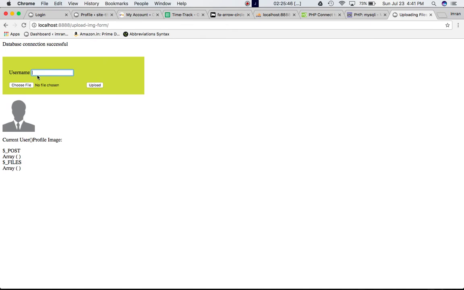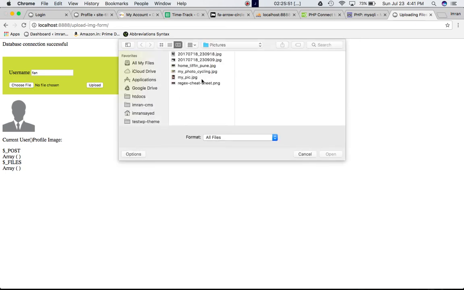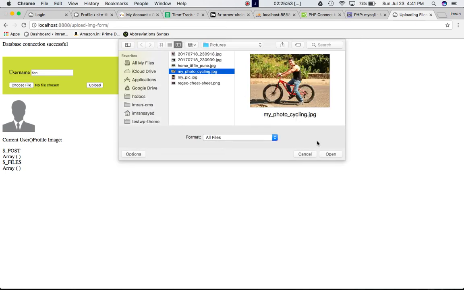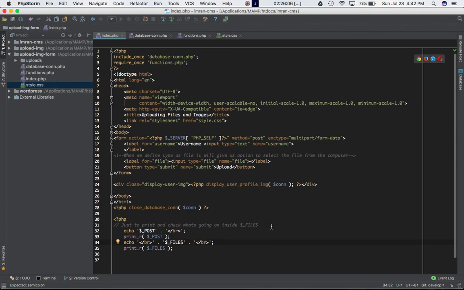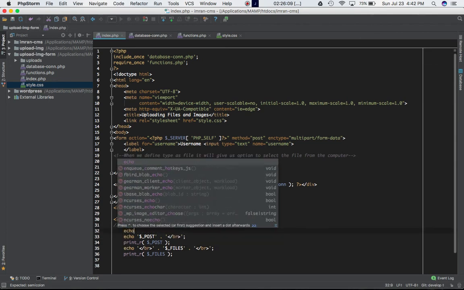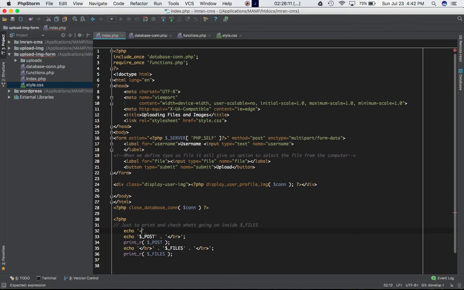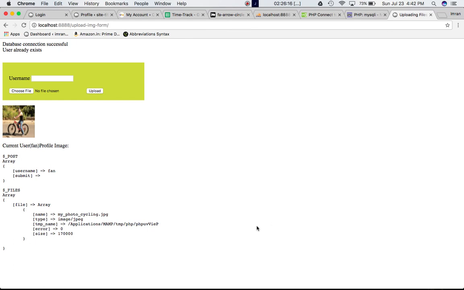Let's say I put a username as fan. I select the picture over here, open, upload. So you can see the picture is uploaded, the username is here, and we have got an array. Let's make this array more visible. If you use a pre tag on top, then it will make the array more readable.